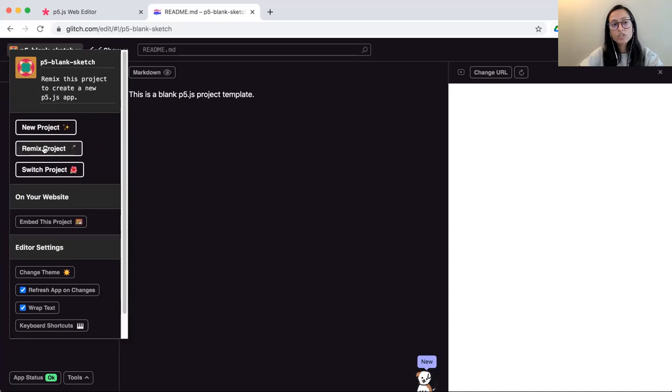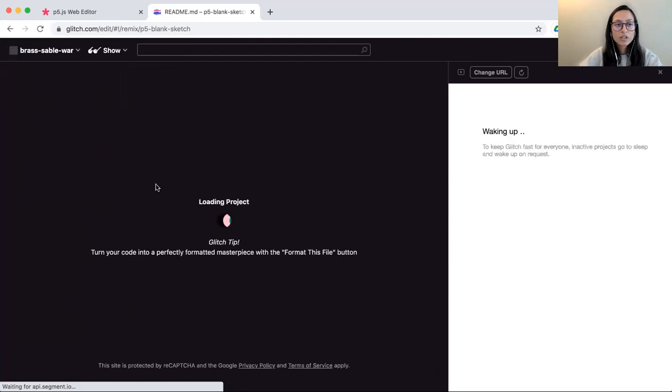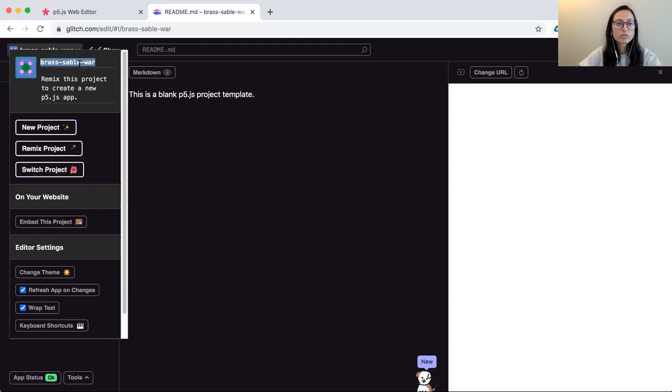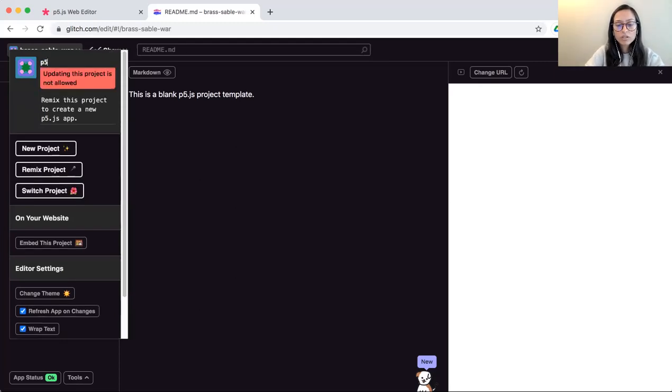Once you remix the project, this is going to be copied in your account, and then it will become available to you to start editing and writing your own code. All right, so let's try and remix this one. If you also notice now, the name itself has changed because what it does is that it gives a randomly generated name, which you can change on your own here.